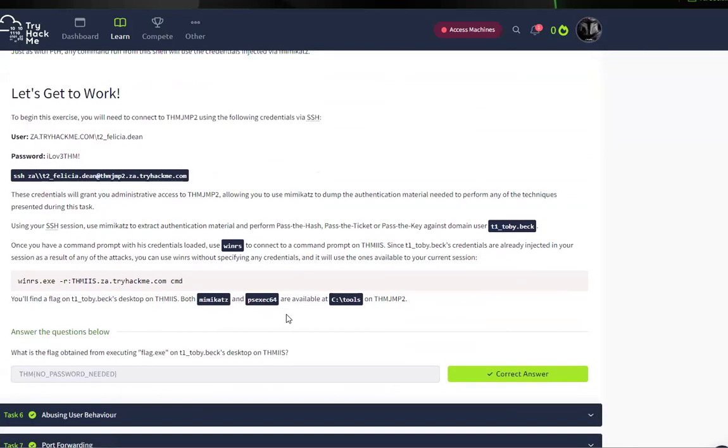All right, great. So these credentials will grant you administrative access to Jump 2, allowing you to use Mimikatz to dump the authentication material needed to perform any of the techniques presented during these tasks. Using your SSH session, use Mimikatz to extract authentication material and perform pass the hash, pass the ticket, or pass the key against the domain user Tommy Beck. Once you have a command prompt with his credentials loaded, use WinRS to connect to the command prompt on the target, since Tommy Beck's credentials are already injected in your session as a result of any of the attacks. You can use WinRM without specifying any credentials, and it will use the ones available to your current session.